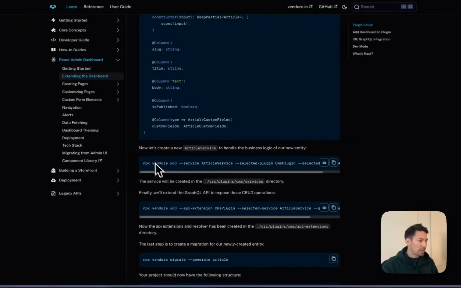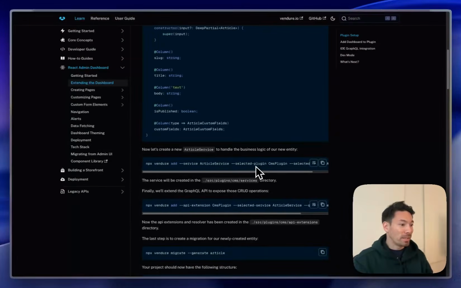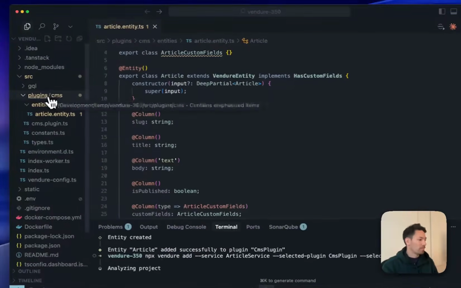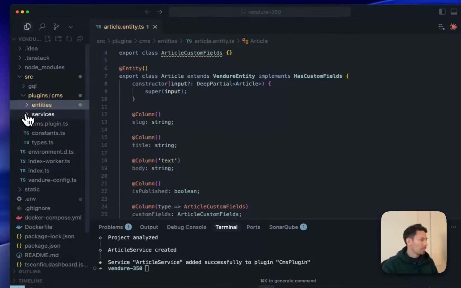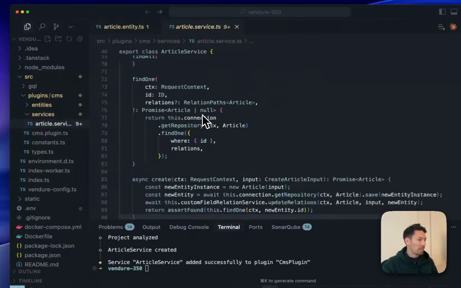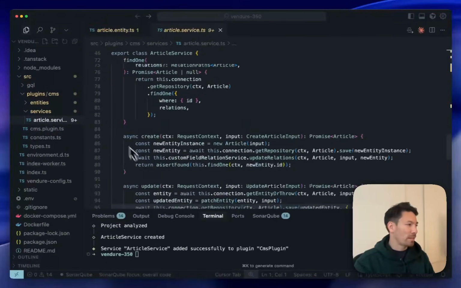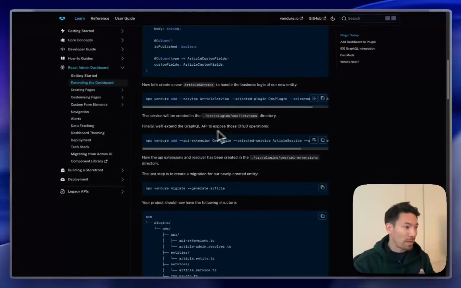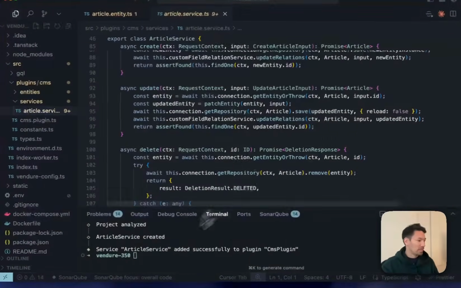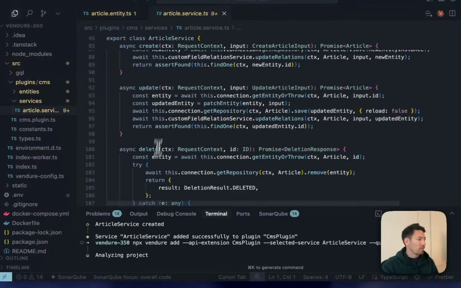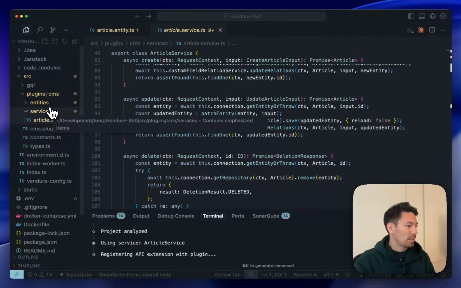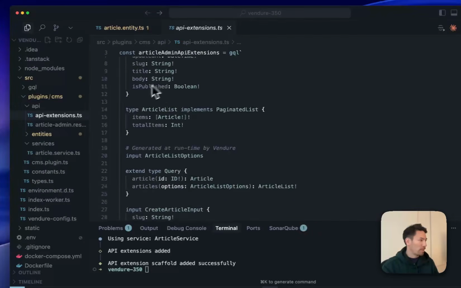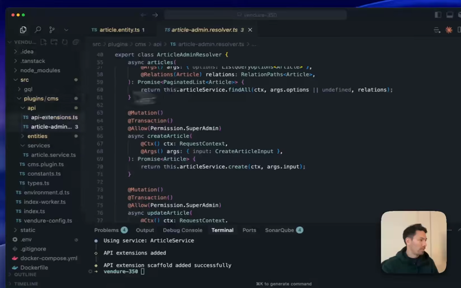What's next? We're now going to create a service so we can perform create, read, update, delete on our article. So let's copy that, paste it in here. And now we've got a service with find one, find many, update, delete, create. Very good. Now we need to expose it in the GraphQL API. So we're going to extend the GraphQL API with this command. Let's paste that in there, run it. And here we go. We've got our API folder. We've got extensions to our GraphQL API, and we've got a resolver. Very good.